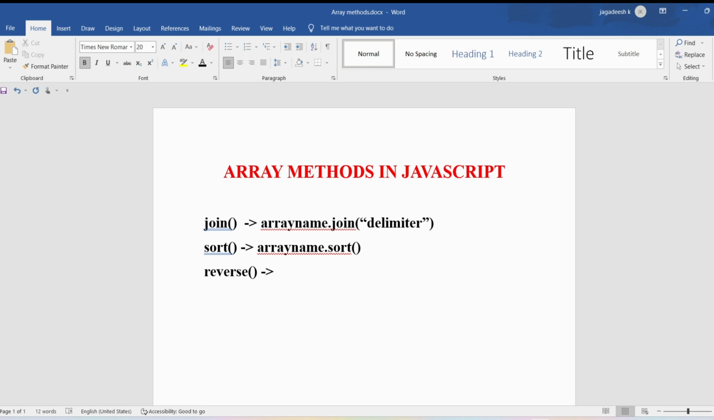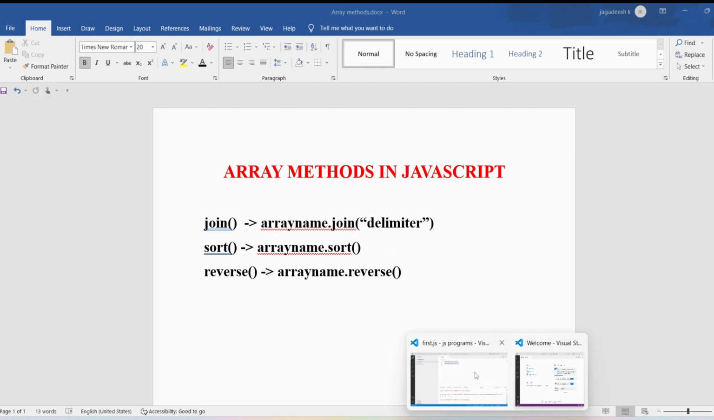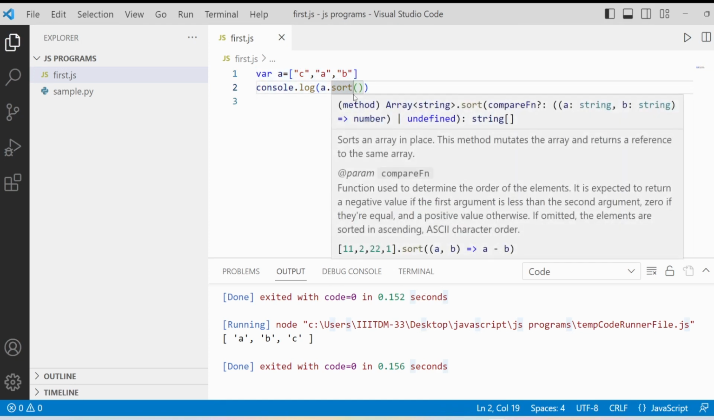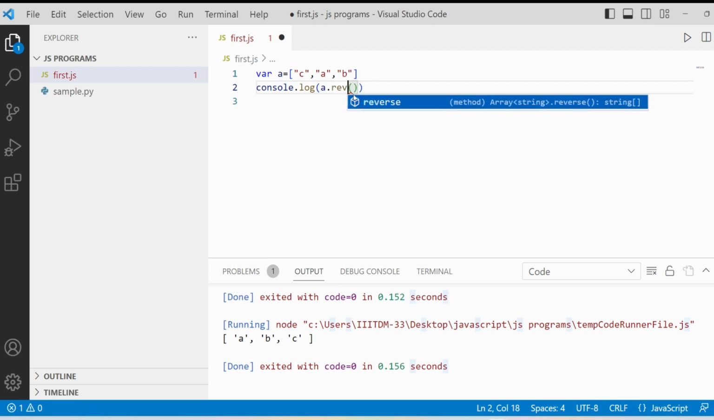On any type of array you can use the reverse method. The reverse method is used to reverse the elements. If you want to use the reverse method, you need to write array name dot reverse method. Let me discuss this one with a simple example. I am providing the CAB. If I use the reverse method, you will get B, then A, then C.